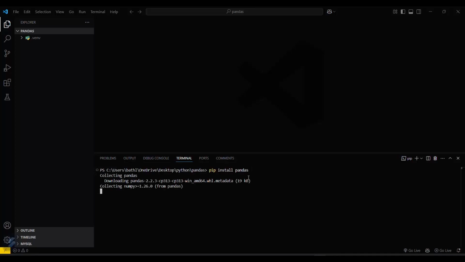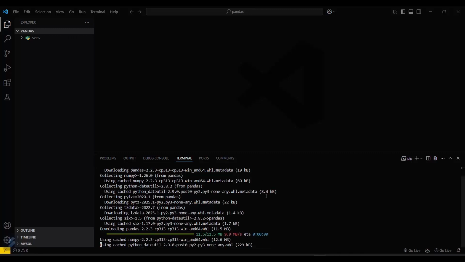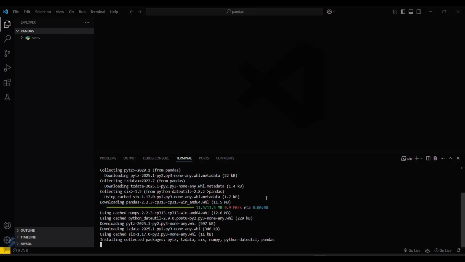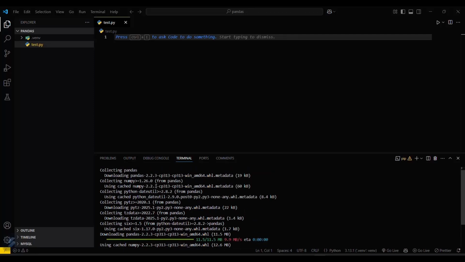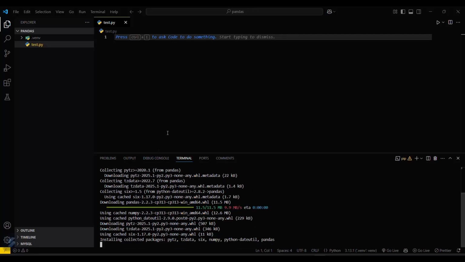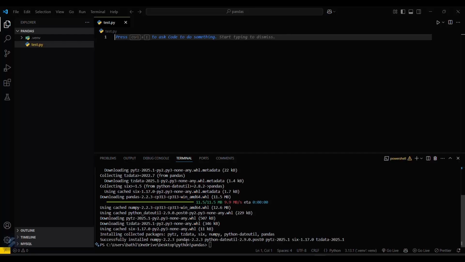This will take some seconds. So yeah, pandas is getting installed. Till then you can create a new file named test.py. Let's wait for the pandas installation. It is almost installed.